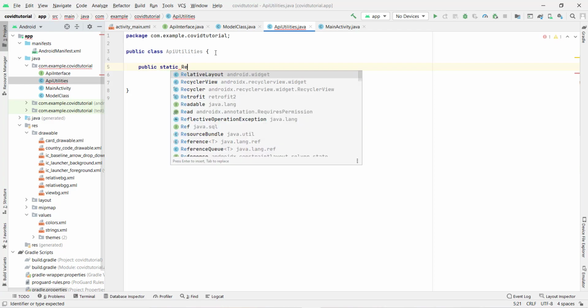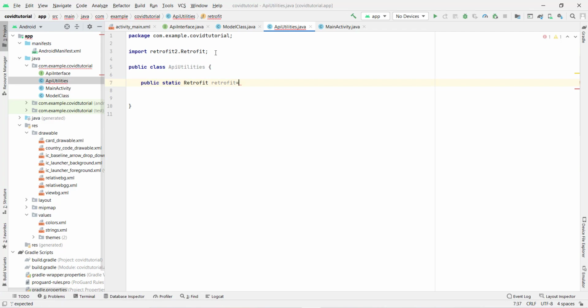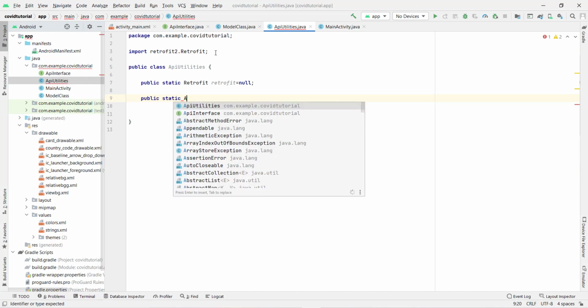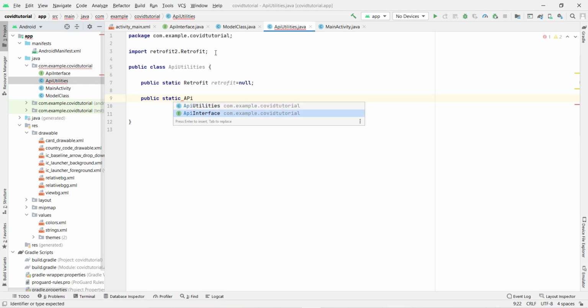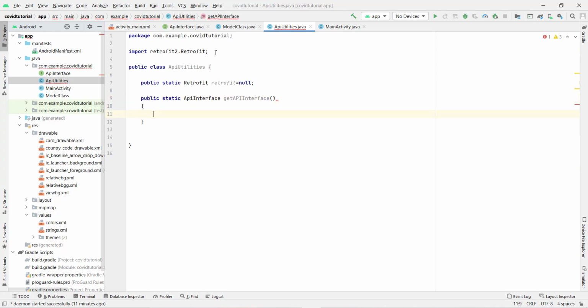So I simply type public, then static. Then I give the variable type Retrofit, then retrofit, and inside this I store null. So by default it contains null. Whenever the user wants to fetch the data, you have to create the object of this. So that's why I type here public static APIInterface, then I give the method name getAPIInterface, then two brackets. Whenever we call this function getAPIInterface, it should return the object of this. So I type if retrofit is null. If it is null, it means the object is not created till now, or we can say the instance. So then we have to create this.